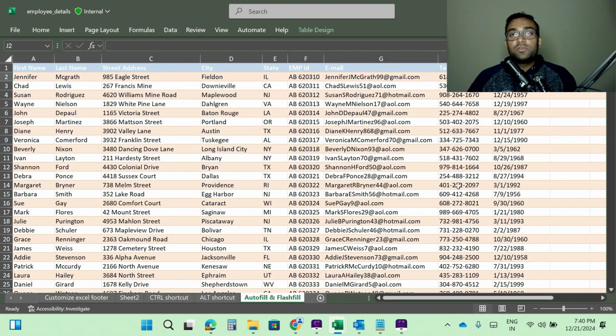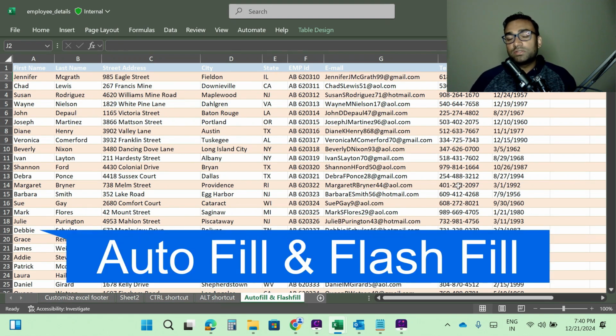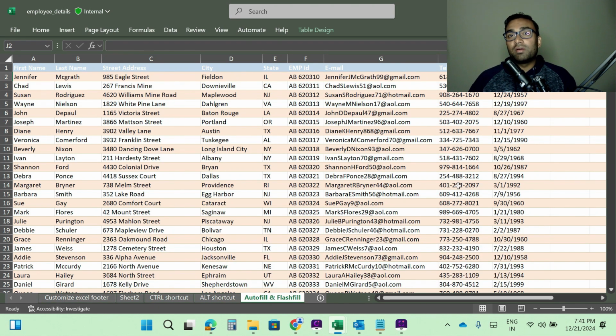So in this video we will learn another productivity hack in Microsoft Excel. We will learn two very important, advanced-level and very powerful functions in Microsoft Excel, that is autofill and flash fill. Flash fill is newly launched and it is a very powerful function. At the same time autofill is also powerful, though it is basic, but both functions are very powerful, and they will help us reduce our working time a lot.